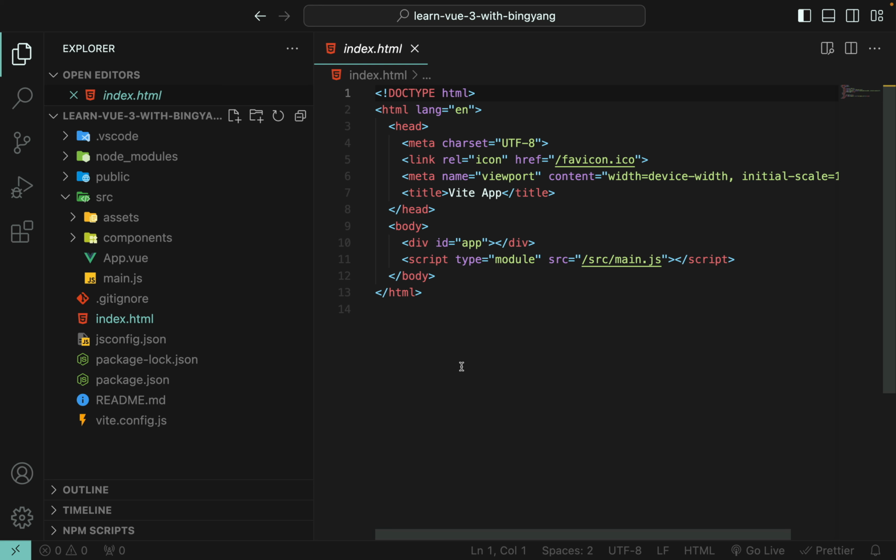This is actually a SPA, or single page application. Our entire front-end application only has this single HTML file. This div with ID equal to app is basically a placeholder for the entire Vue application. Everything will be output there. So the browser is loading this index.html file, but the content comes from the App.vue file, the root component.